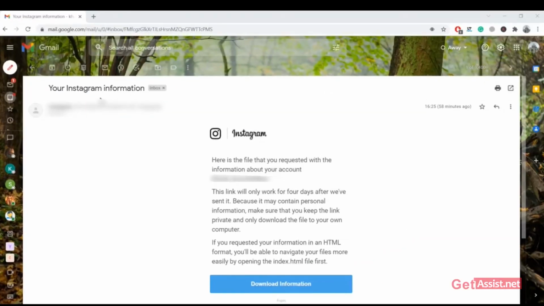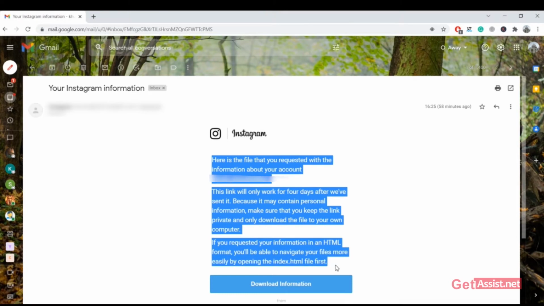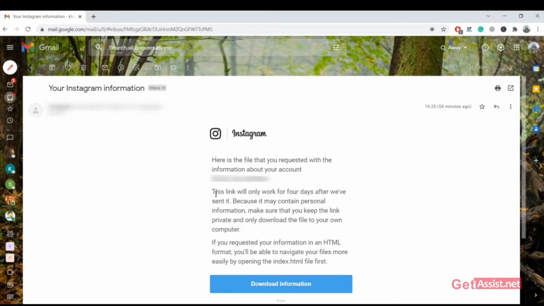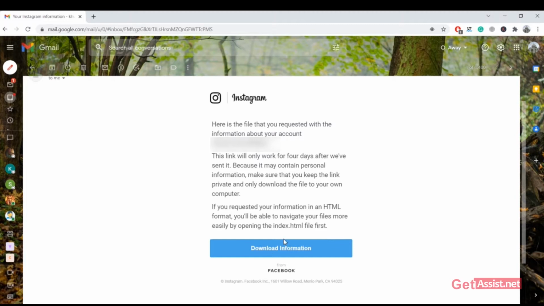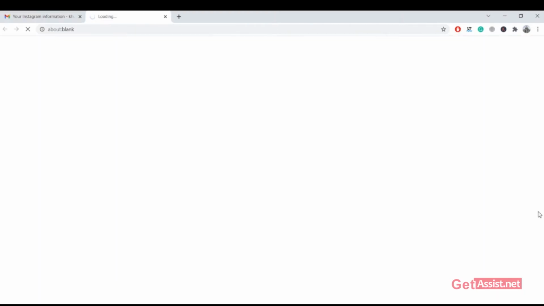So yeah, here is the email that I have received from Instagram related to the information that I requested, all right? And this link will only work for 4 days, so make sure you remember that, and you have only 4 days to download your data. So make sure you don't miss that period, otherwise you have to go through the entire process again. So simply click on download information.